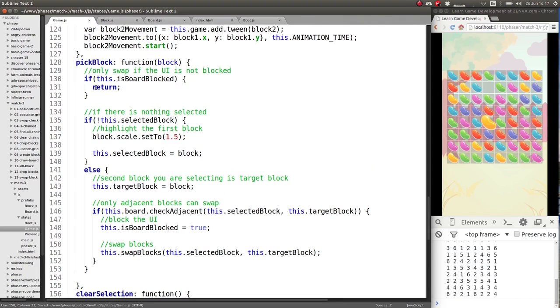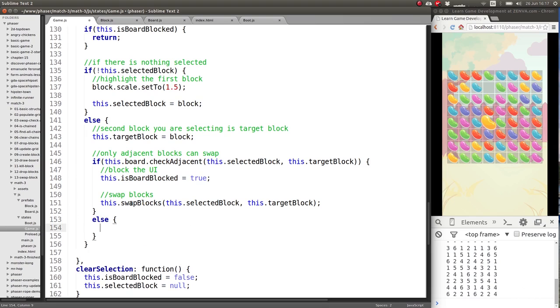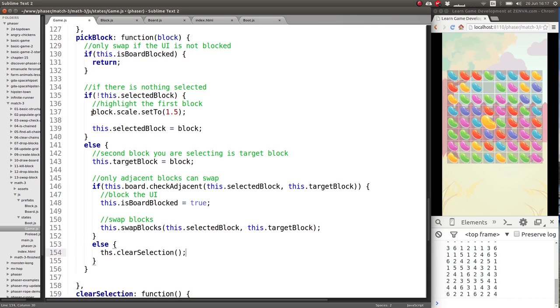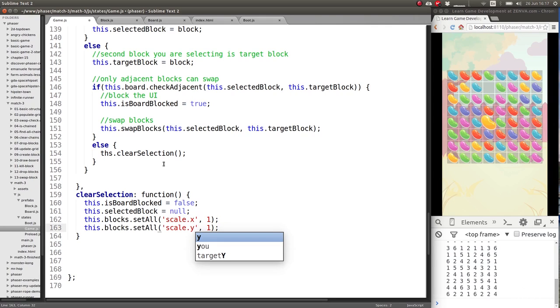So in this case, if the blocks were not adjacent, you would have just cleared the selection. This.clearSelection. Also, when you clear the selection, you want to set the scales to 1. So you want to do this.blocks.setAll. That allows me to change a property for all the blocks in a group, all the elements in a group. scale.x is set to 1, and also scale.y is set to 1. So this should be enough.